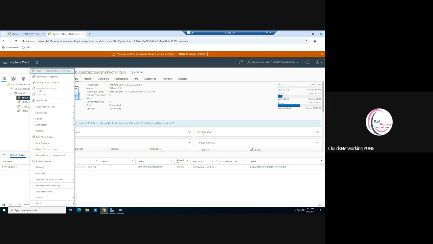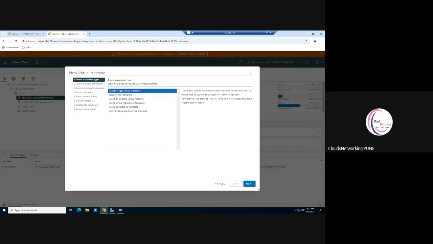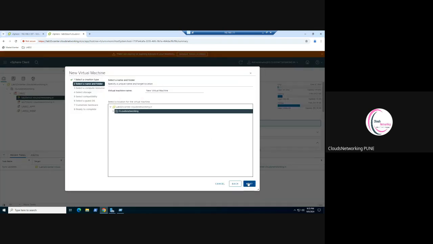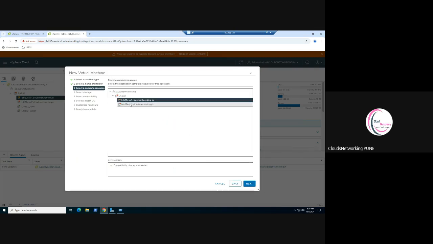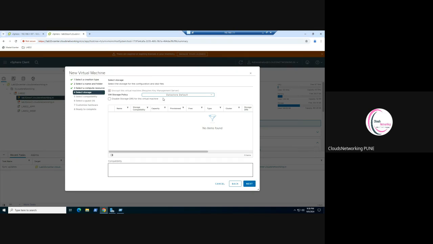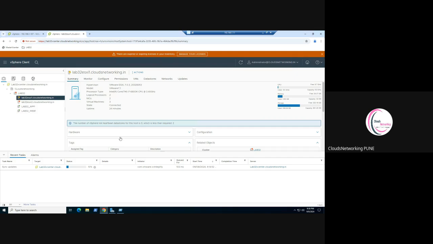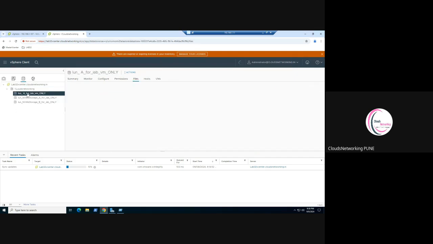If you want to create one, you can simply go to new virtual machine, create new virtual machine, and give it the name Windows VM. Select the folder where you want to keep it, then go next, select the device where you want to do it, and then storage. I don't see storage here. Why? Let me cancel it. Storage is available.